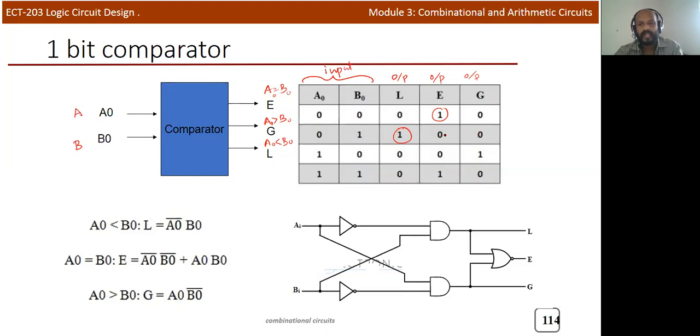So false will be indicated as 0. And in the third combination, A is equal to 1, B is equal to 0, so A is greater than B actually. So the G line will be equal to 1 and all other lines will be 0. Now the last case, A equal to B, again 1, 1. So the equal line will be 1 and all other output lines will be equal to 0. Now we can design each output line with respect to the input combination A0 and B0.